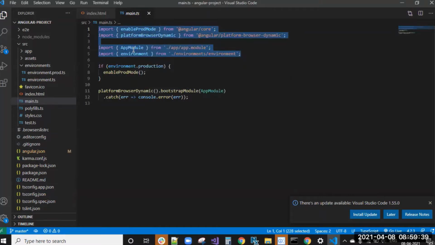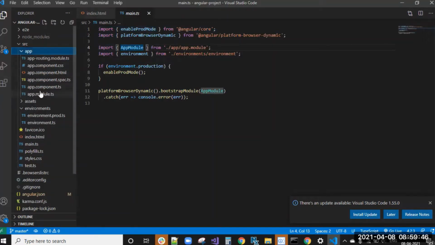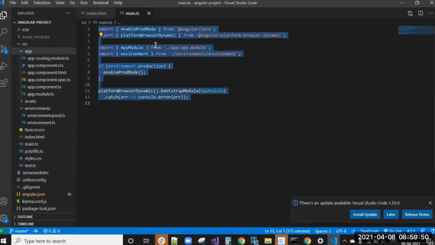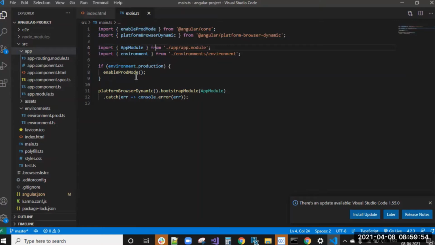These modules we are importing from here. This AppModule is there, and this is the app module we are including here. Why we include it here: if environment production, enableProdMode, otherwise platformBrowserDynamic().bootstrapModule(AppModule). Bootstrap module means the start.